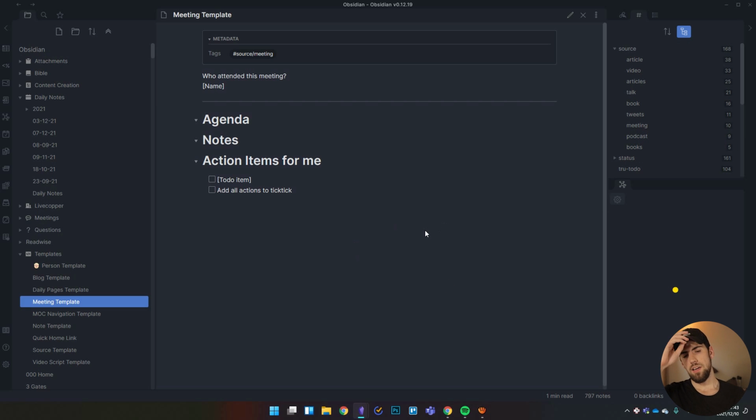And one thing I'm very religious about is if this meeting note is all action and I don't need the information anymore, I don't keep it in Obsidian. I delete it, and if need be, I'll create another note from the notes section. But very rarely do I actually keep meeting notes. So that's why I only have 10.